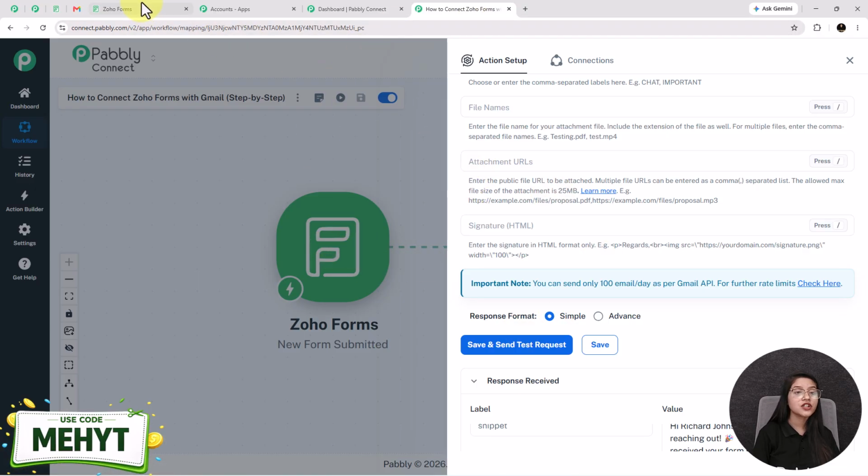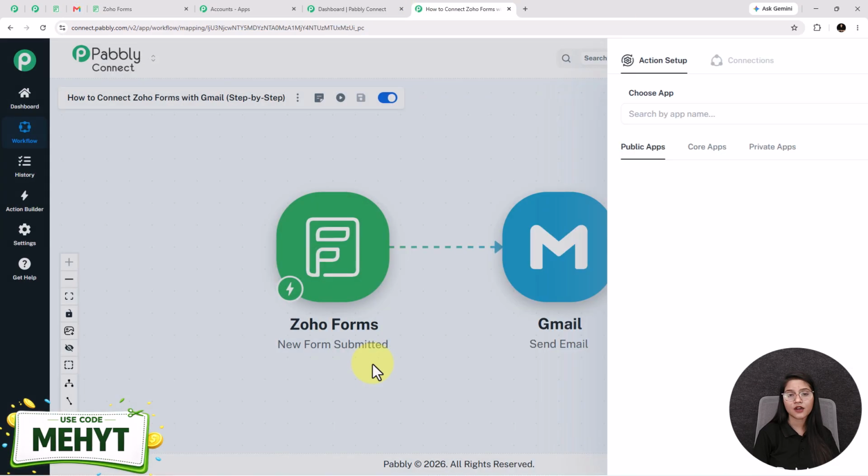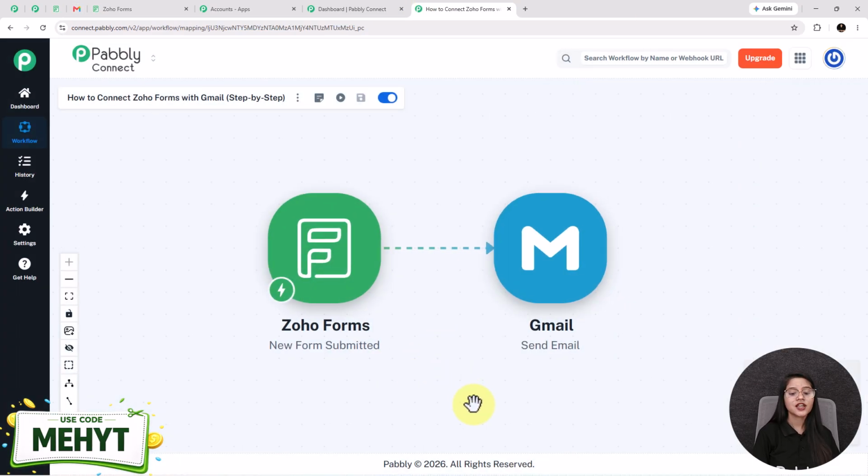As we have successfully received the mail, this means that our action step is also working perfectly and our workflow is completed. After the completion of your workflow, you have to make sure that to enable this toggle. If you don't enable this toggle, then your workflow will become disabled and it will not work. So this is the easiest way to connect Zoho Forms with Gmail.